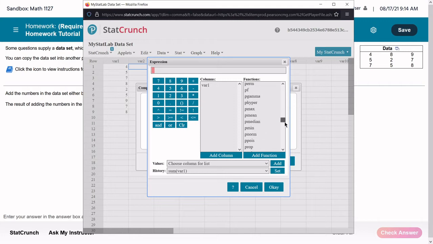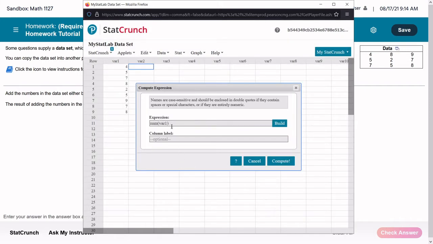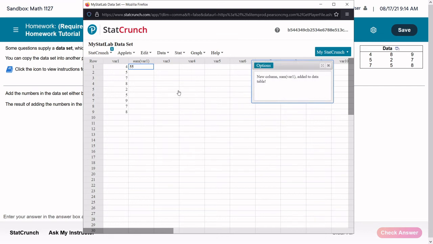So we're going to be summing it, and you'll see there was a sum function, and inside the sum function we want to add in var1. And so it says sum of var1. If you hit OK, then this is the expression we're plugging in. If you hit compute, what StatCrunch will do is it'll actually rename the next thing as sum var1, and then it'll plug in the value.